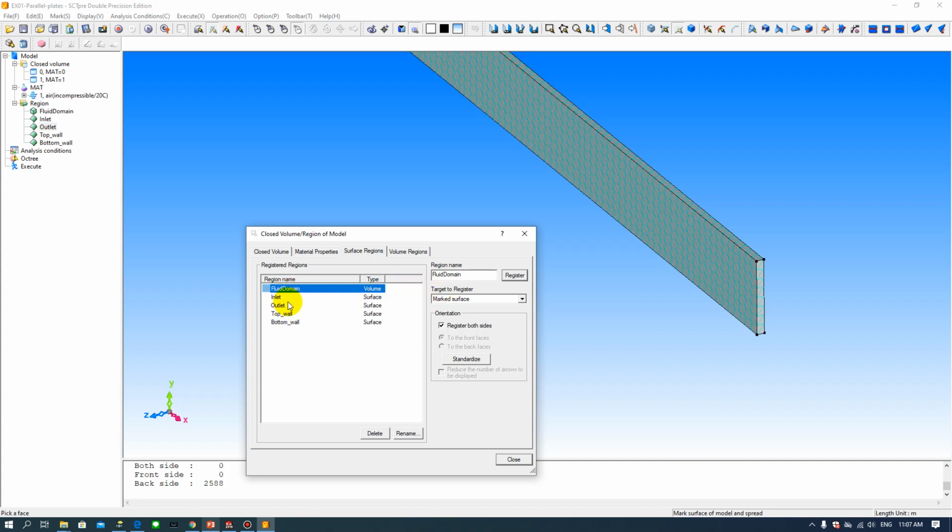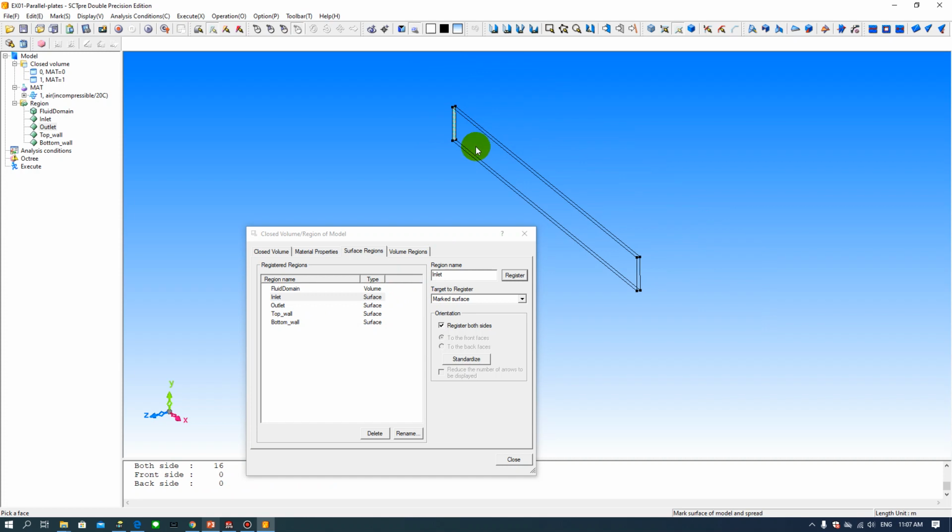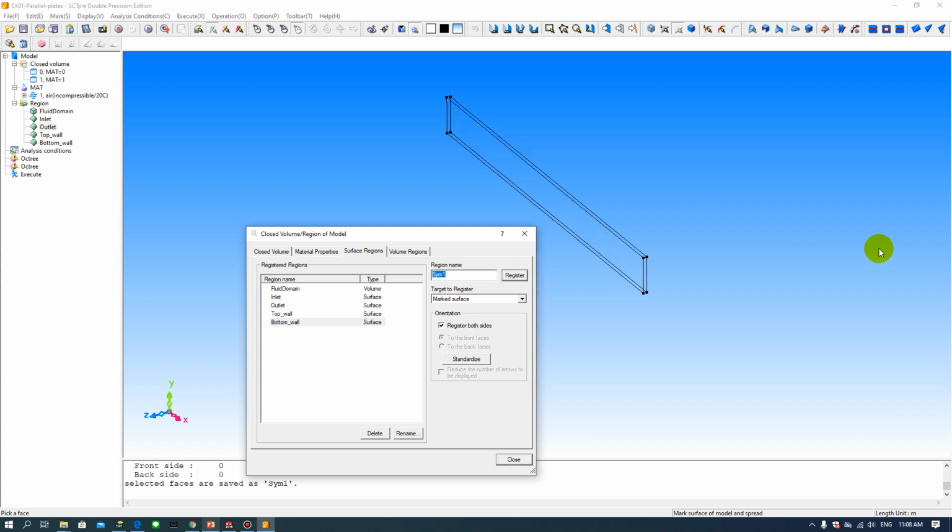The type is volume. The inlet, outlet here, the top, the bottom. And then mark symmetry 1 at the surface of the positive side in this surface and register. And the last one.